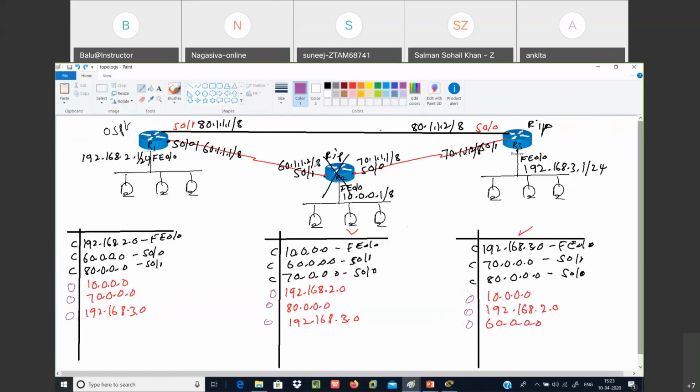In OSPF, what type of updates? Incremental. When there is a change in topology, then only. Now let me see here in OSPF, what is the update? What does the update packet contain? In OSPF, if serial 0/0 is down, serial 0/0 is down.